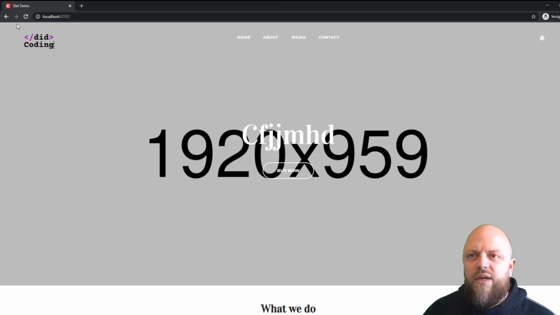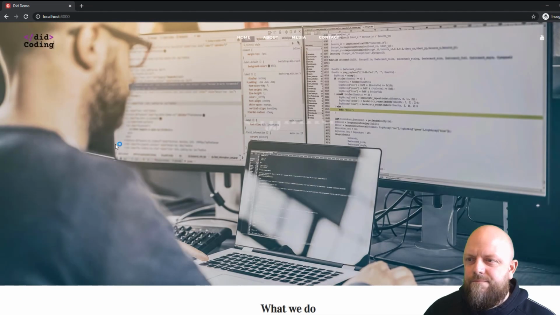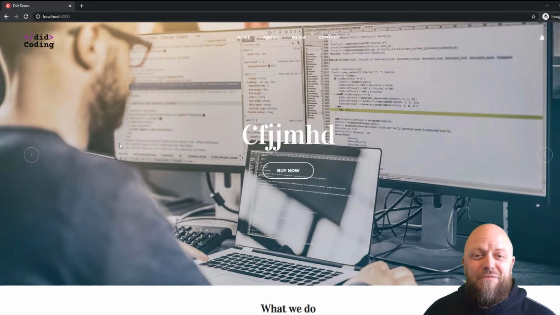And then what we want to do is refresh. And that's it. That's all you've got to do. So it really is that easy. You know, adding images to your website shouldn't be that difficult.